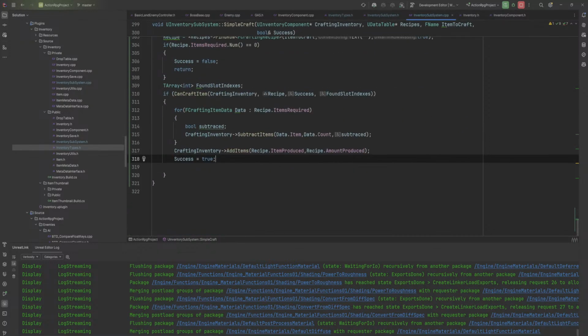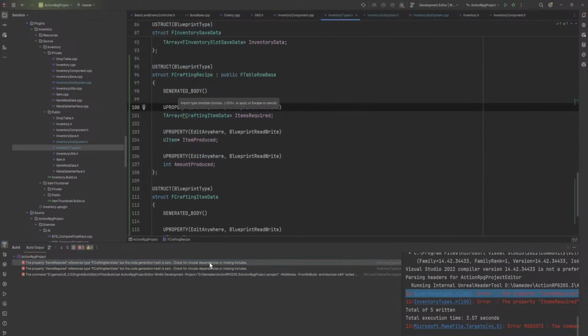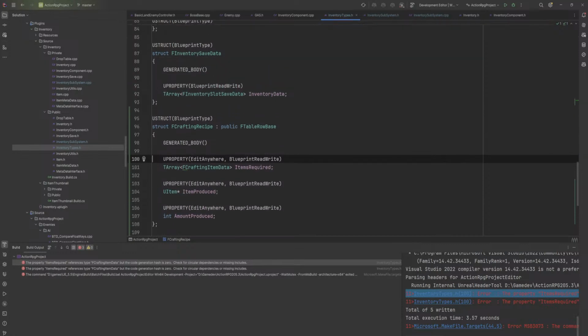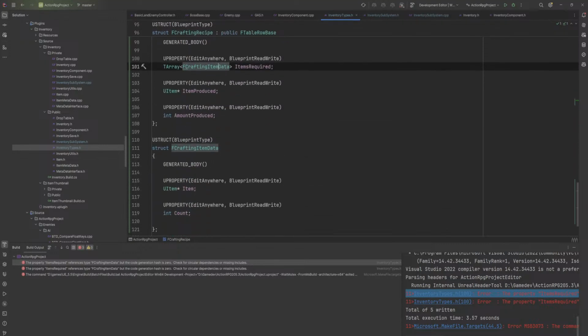Okay. Let's see if that works. I think it should. Oh, it doesn't even compile, so... Property item requires references type FCraftingData, but the code generation hash is 0. Circular dependencies, missing or included. FCraftingItemData.